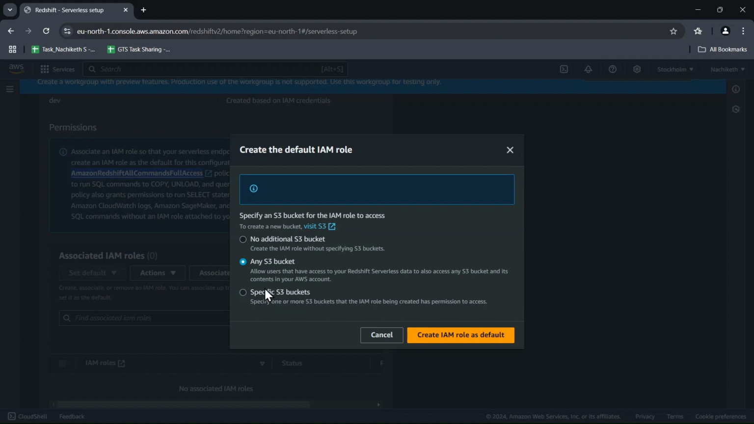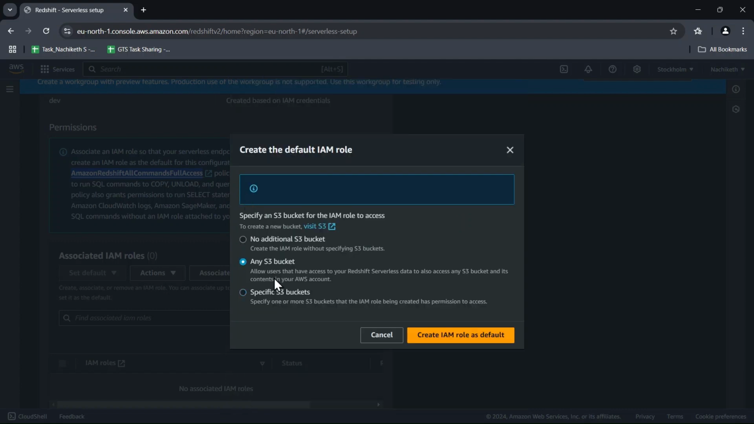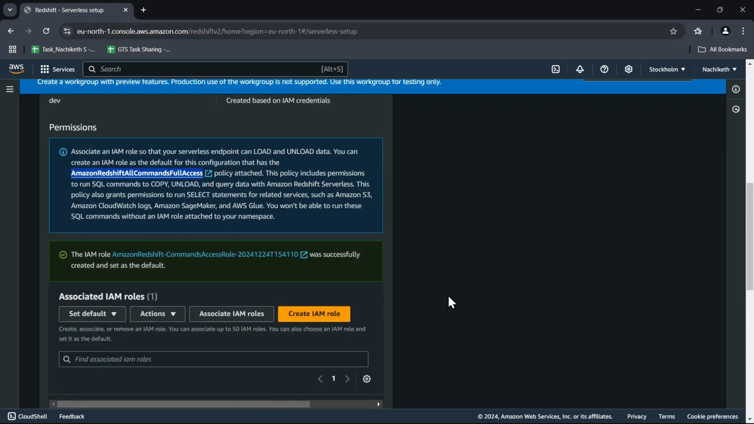Next is specify the S3 bucket. If you have already created the bucket, go with the specific S3 bucket where your data exists. If you don't know which bucket your data is in, you can go with any S3 bucket. I would not recommend any S3 bucket, since it will try to access all the buckets. Always ensure you go with a specific bucket, which is more convenient. Since it's a demo, I will go with any S3 bucket. So hit create role.